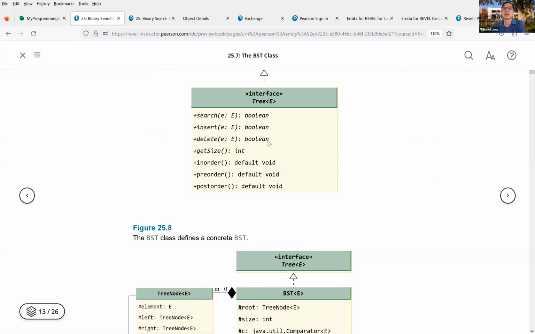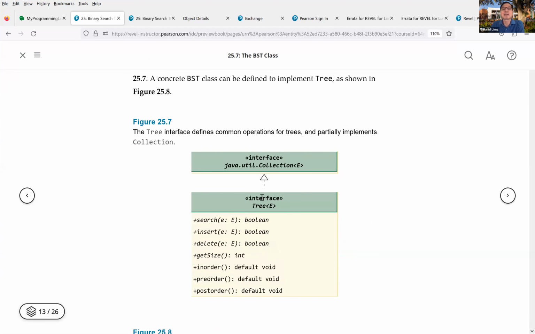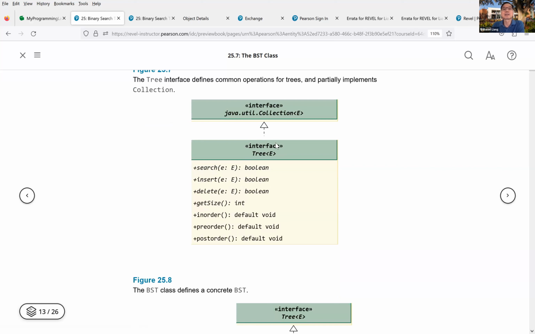We're going to have an interface of the tree, and have the common operations defined in the interface. So we're going to have to implement this tree here. And then we're going to make this a subtype of the Java API collection. That's the collection we are familiar with, with a lot of common operations for collections. All right, so these are the methods: search, insert, delete, and get size, in order, pre-order, post order.